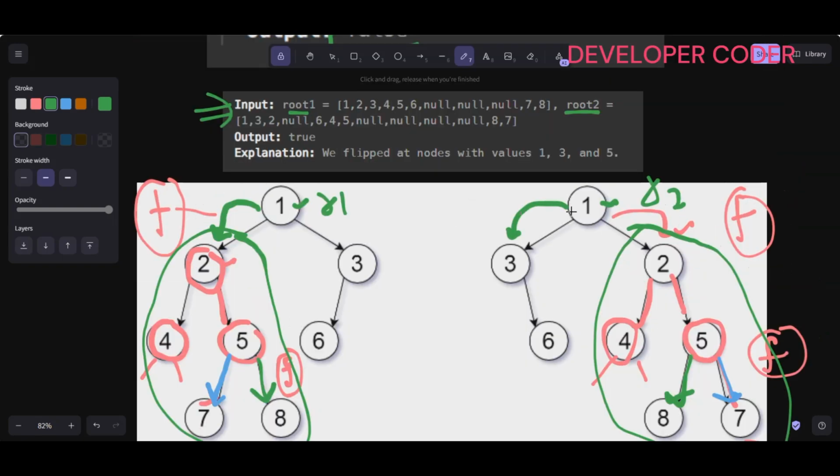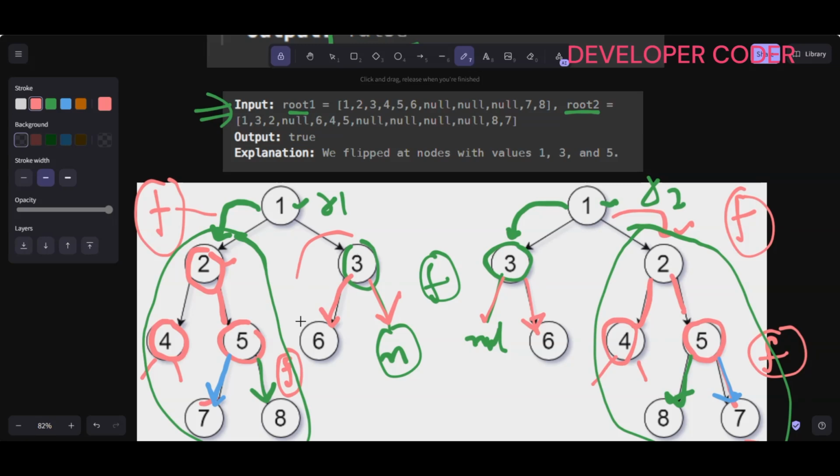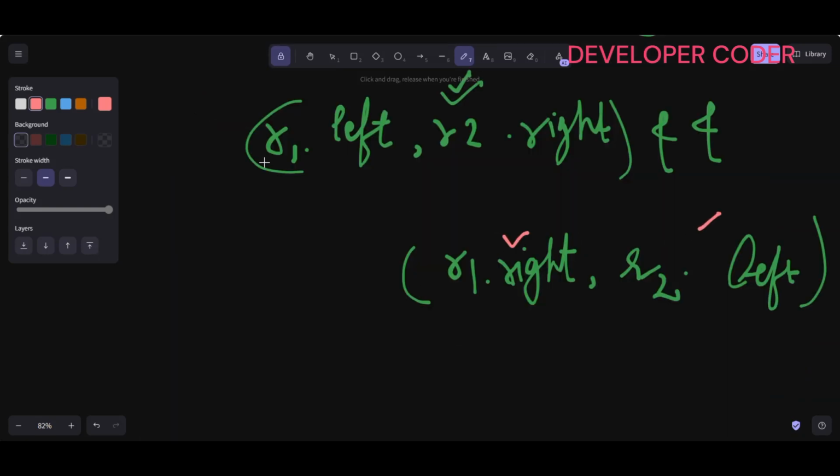So if I go to r1.right I see 3, and r2.left I see 3. Now for 3 we need to check children. Here this is null and here it is null, so definitely we did some flip operation here, because this 3's left is matching with this 3's right and this 3's right is matching with this 3's left. So there is one flip operation but they are the same. So r1.right is matching with r2.left.